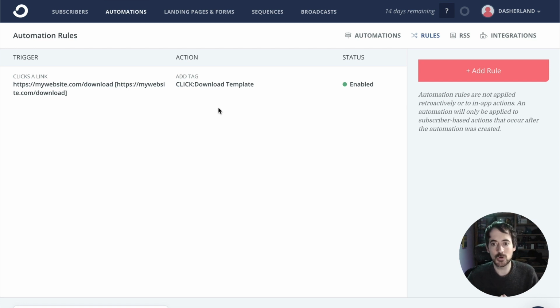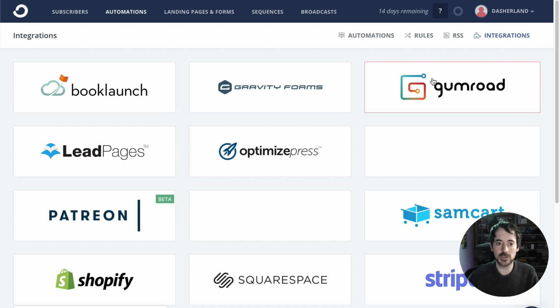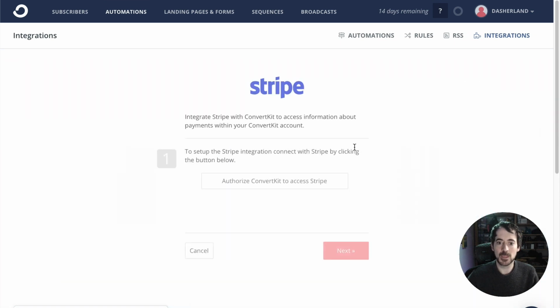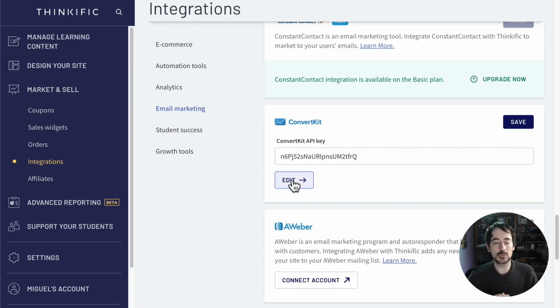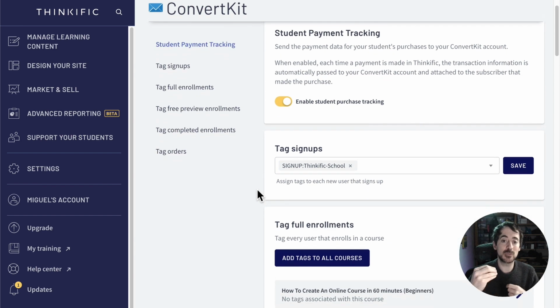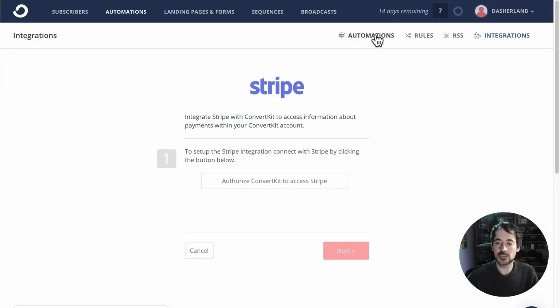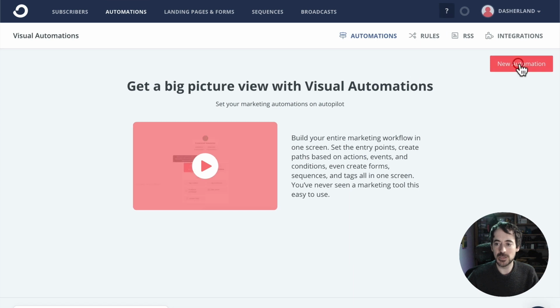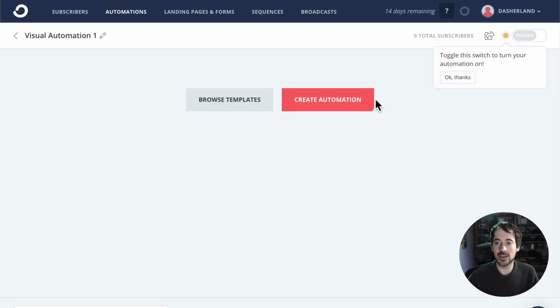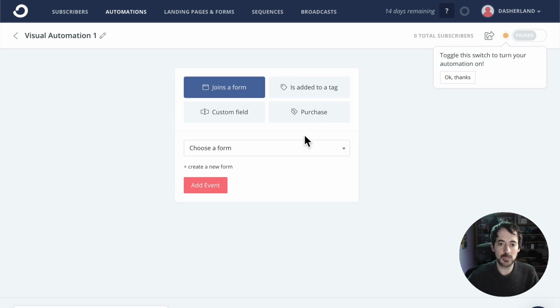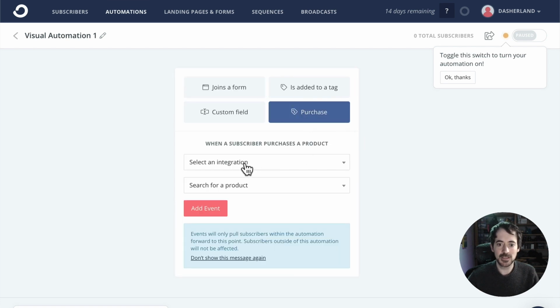And then you can do this also for when people buy stuff. If you want to do this for people that buy stuff, you probably have to do an integration with Stripe. And you will have to authorize your Stripe account, or if you're using Thinkific, you can do it from the Thinkific side, so that every time somebody buys one of your courses or subscribes to your online school, you get ConvertKit to record that as a transaction. And when that happens, if you go to automations, you click on new automation, and you could add the tag buyer to that person. So let's say purchase, and you would select an integration, and then you would add the tag.